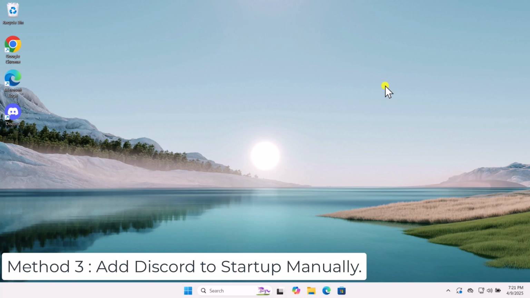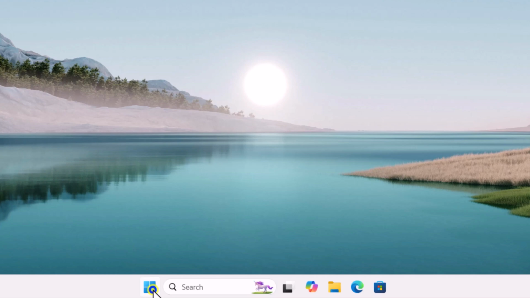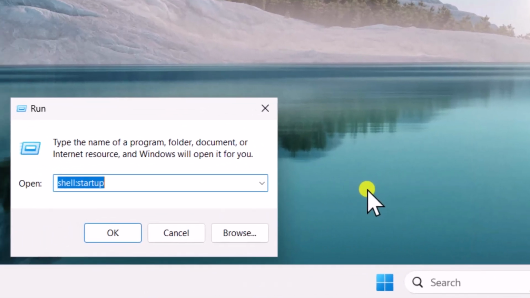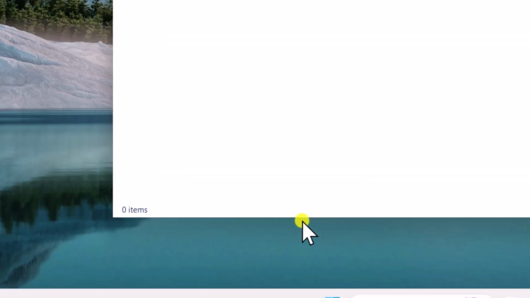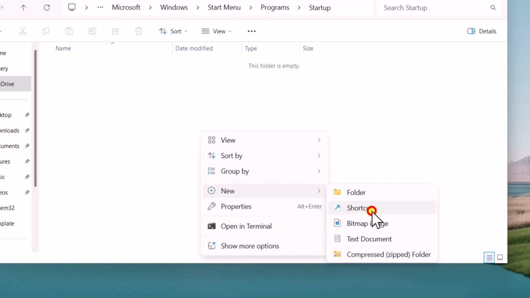Method 3. Add Discord to startup manually. Right-click Windows icon. Select Run, type shell:startup and press Enter. In the folder, right-click and choose New, select Shortcut.